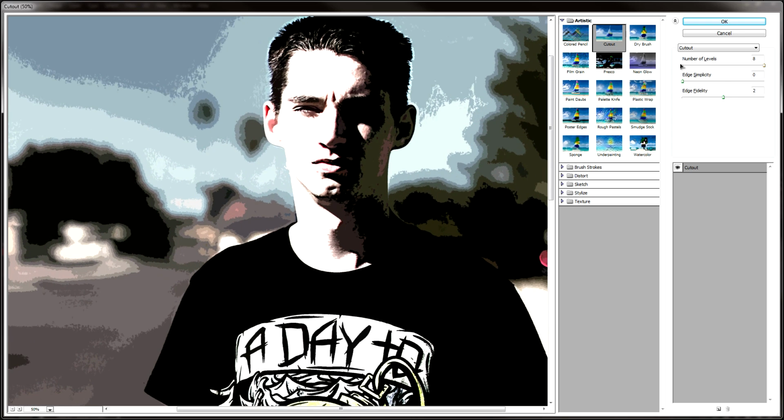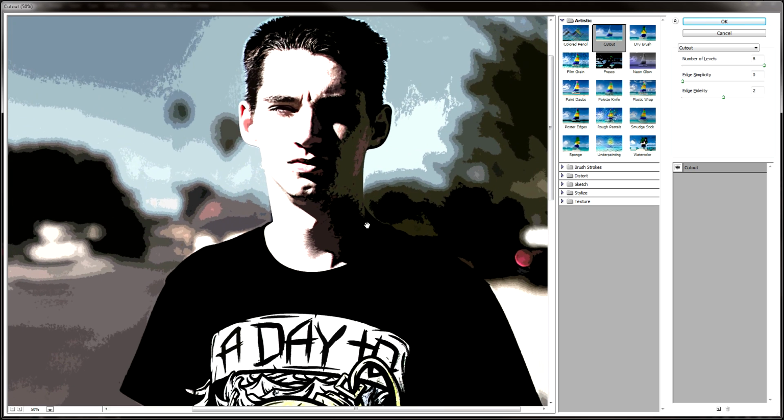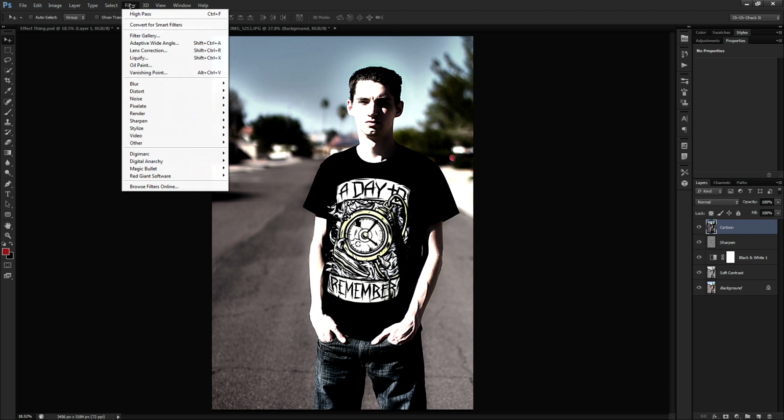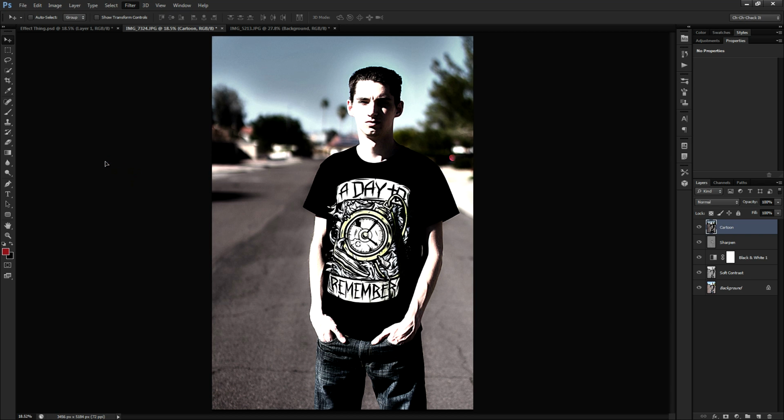Now, for this, I would recommend putting the number of levels all the way up to 8 and the edge simplicity down to 0, and then mess around with the edge fidelity and all that and just kind of see what goes on. So you can use one or the other, or maybe try and combine the two somehow, but I'm going to show you what it looks like when I use this plugin.